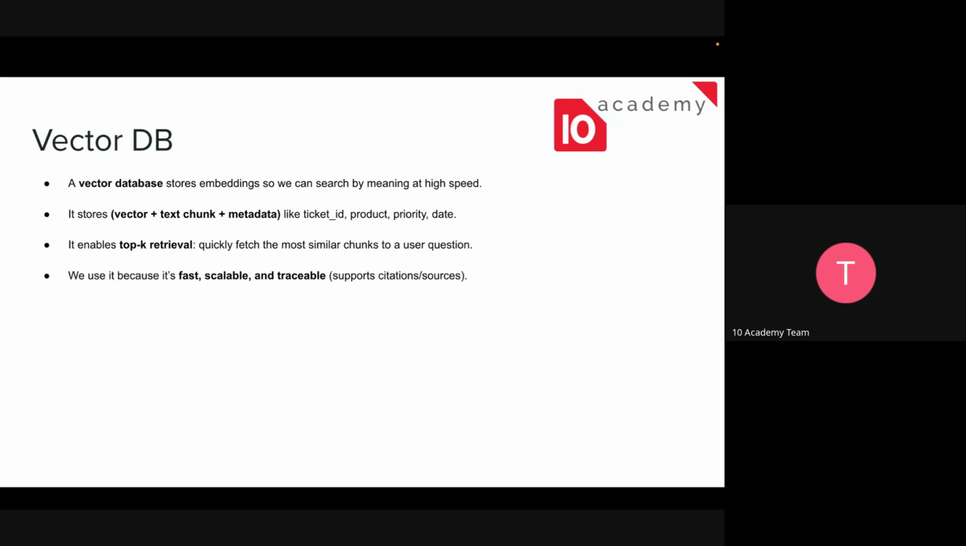So for vector DB, for example, for your project as well, you can use FAISS or Chroma DB. So these are the concepts.